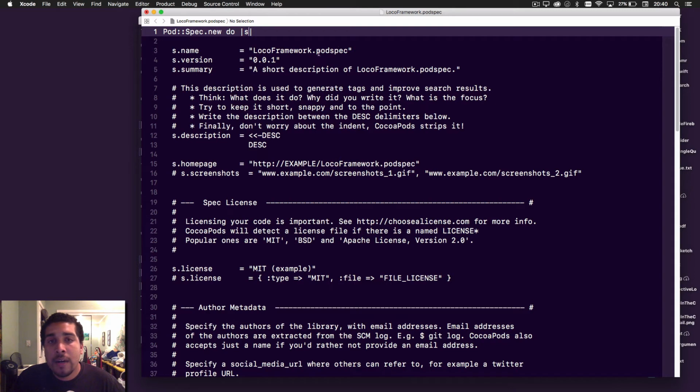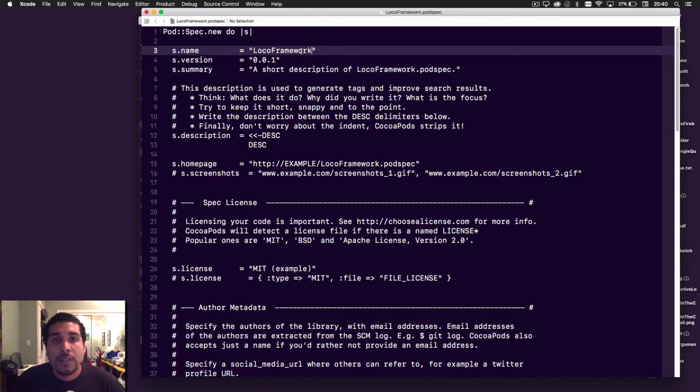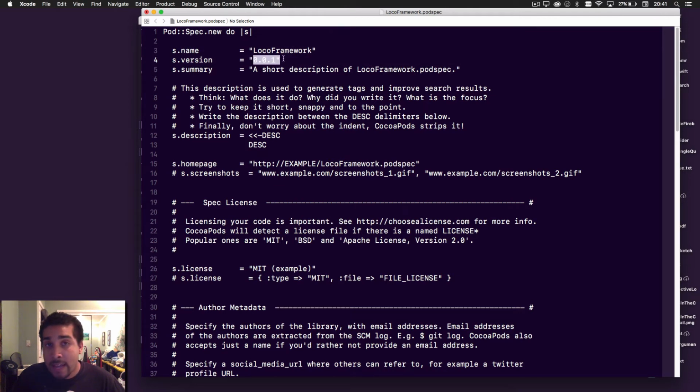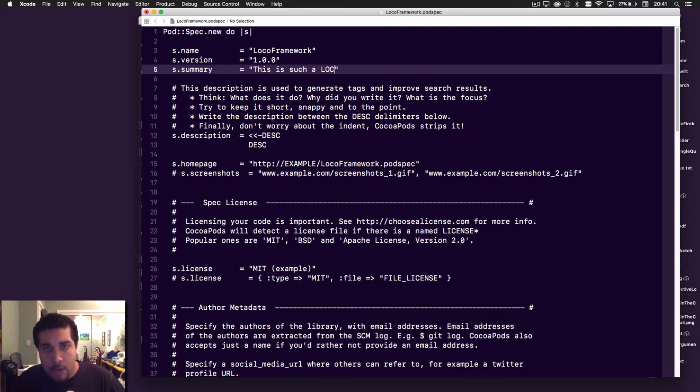This is going to be the name of your framework, so make sure that it's spelled exactly the same as the actual framework that you're trying to put as a CocoaPod. And the version, make sure that that's the same as the tag that you pushed up. We did 1.0.0. It's a good place to start off. A short description, yeah, sure, why not? So I'm going to just say, this is such a Loco framework. Yeah, man.